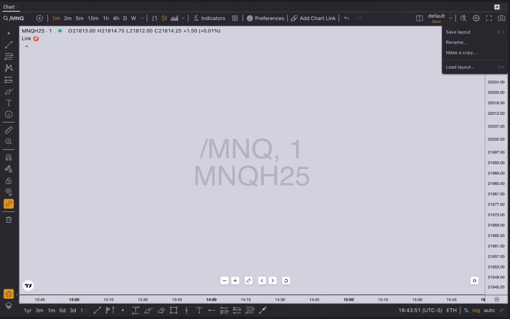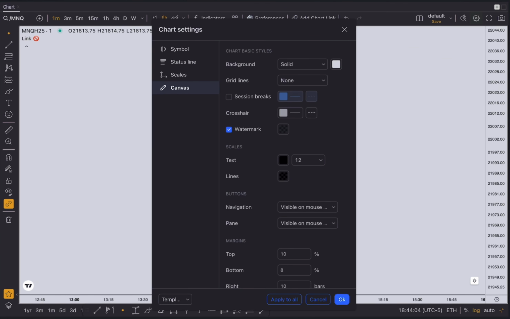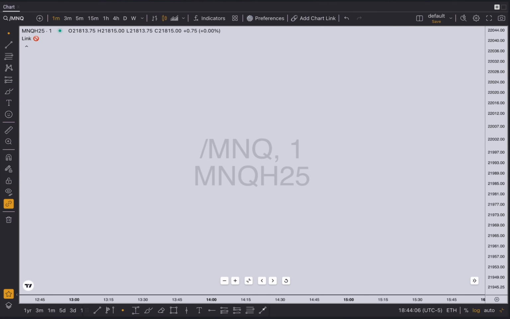And then if you go to the default, you can save a layout like you want. I really never bother using this, but that's that. And then if you go to the right a little bit, this is if you want to search a specific tool or function, the settings for the chart, and then to the right of the settings tool is if you want to go on full screen on this specific device that I'm using.